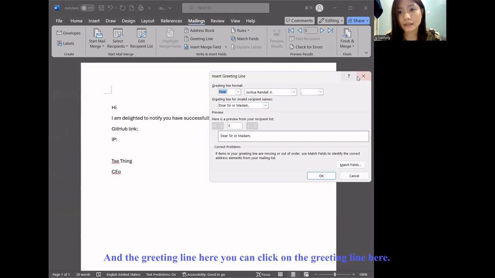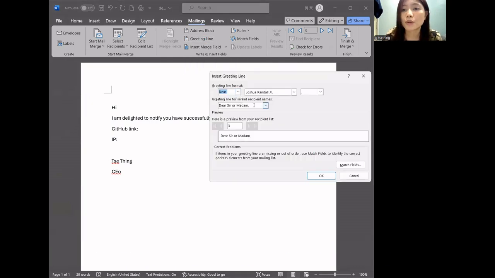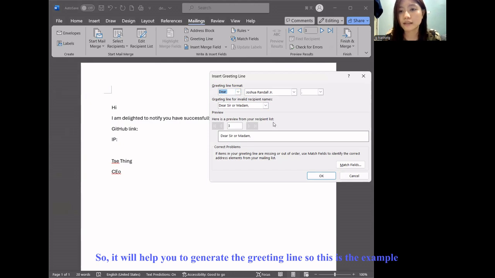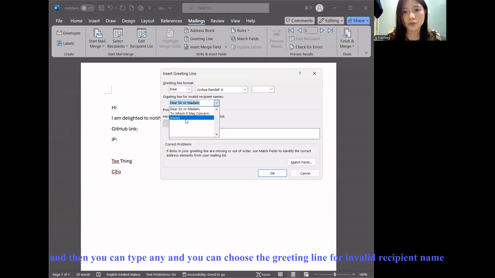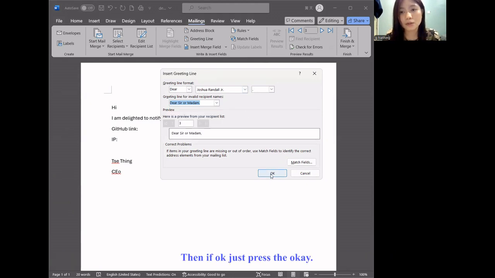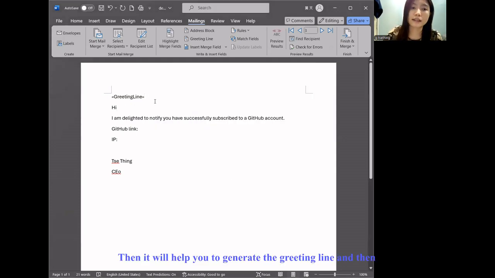At the greeting line here, you can click on the greeting line. It will help you to generate a greeting line. So this is the example, and then you can choose the greeting line format for an invalid receiver name. And then it's okay, you just press OK. Then it will help you to generate a greeting line.